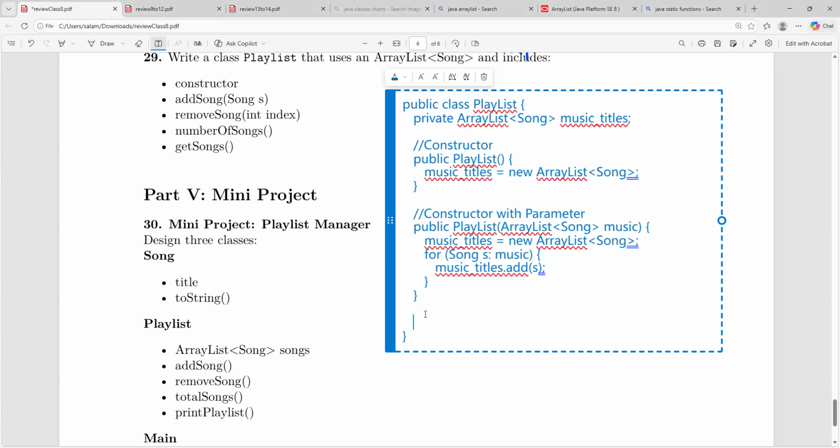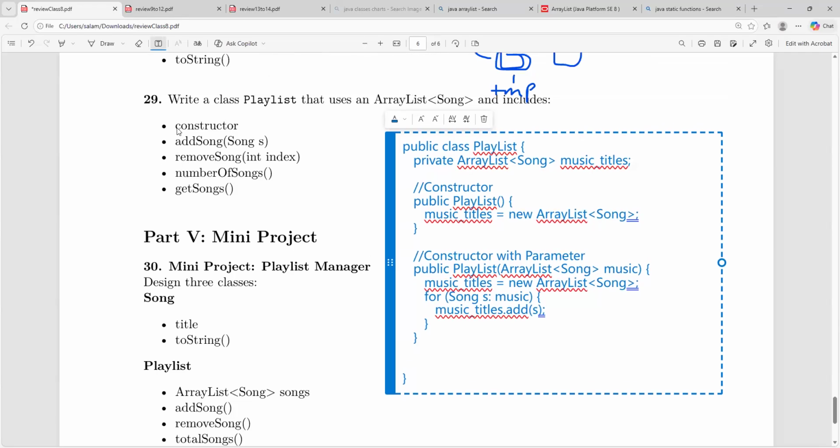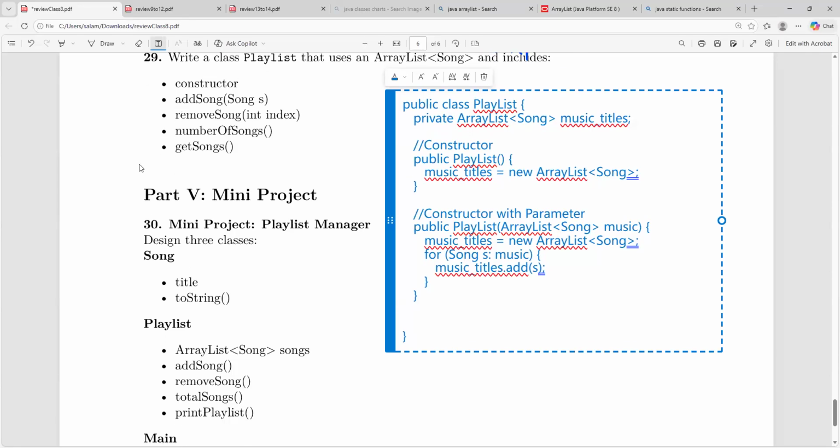I think for the title, it would just be public class title, pretty much. Sorry, which one? For a title. Oh wait, I thought you were looking at 30. No, no, we're on 29. Okay, 30 is different, yeah.